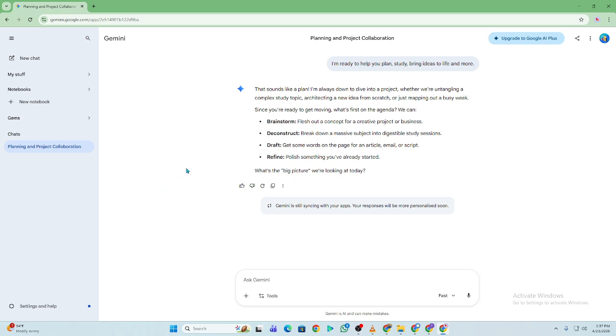And yeah, copy or save your results. You can use them for work, study, or content creation. So that's how you use Google Gemini step by step. Once you get used to it, it can save you a lot of time and effort.